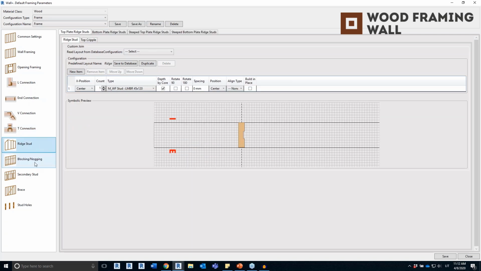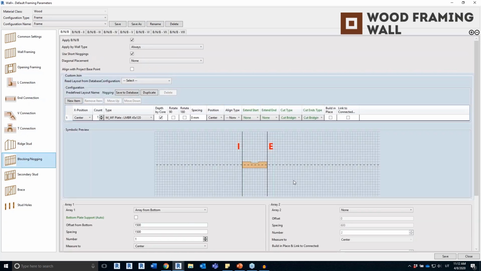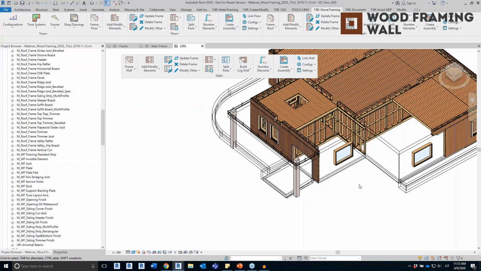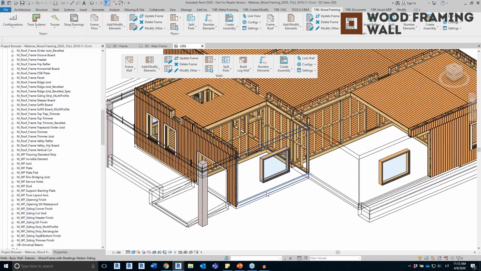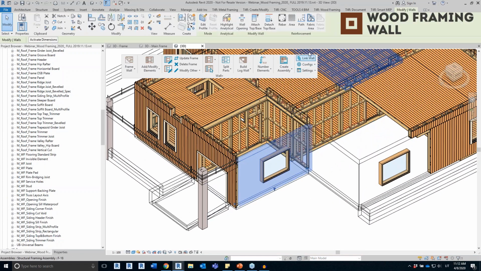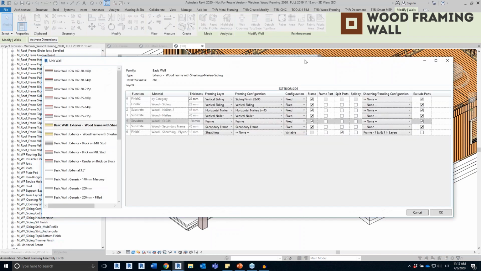Also, we can add rib studs, and bridging and nogging is for all horizontal elements that are between top and bottom plates, let's say. So when these configurations are created, we just save them, and we make sure that the correct configuration is assigned for the correct layer in our wall. So again, I can just open the link wall window, and I can see that this is the configuration that I'm going to use for these walls.